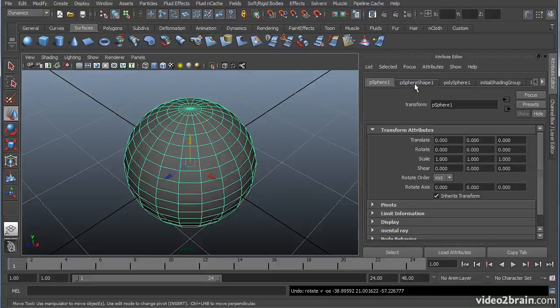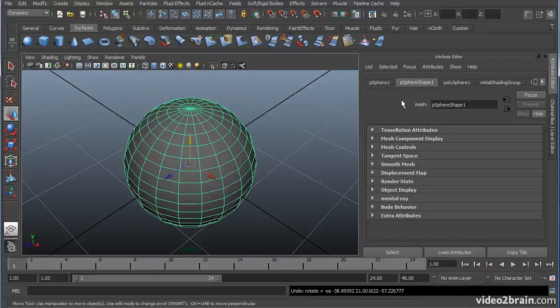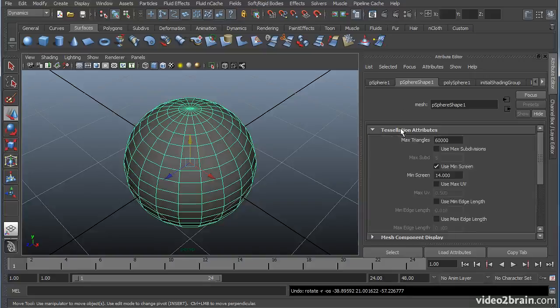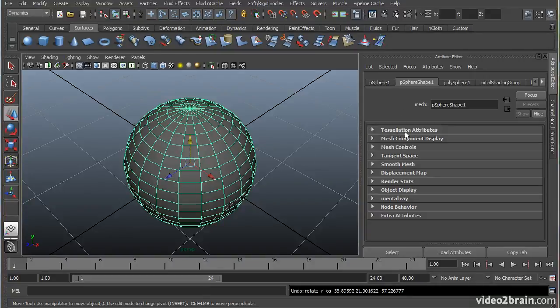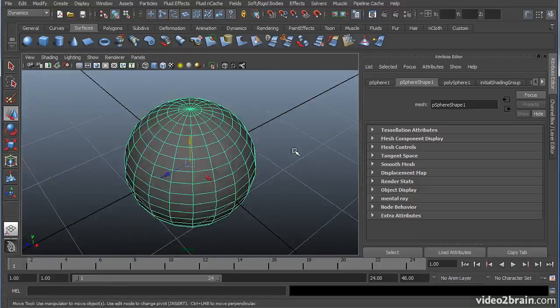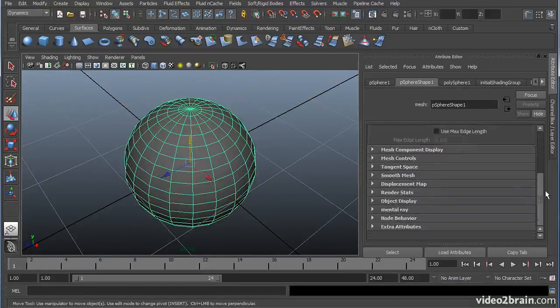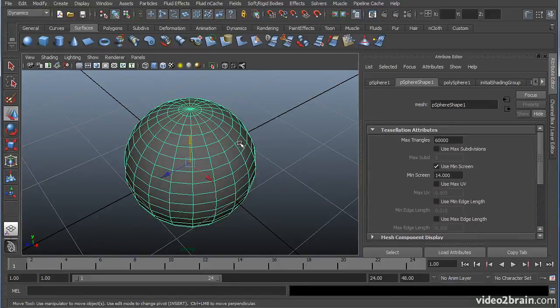And we'll check out pSphereShape1. This is the shape node, and it has attributes that have to do with the object's tessellation and controls over the actual geometry, the mesh itself. These attributes have to do with how the object renders out.